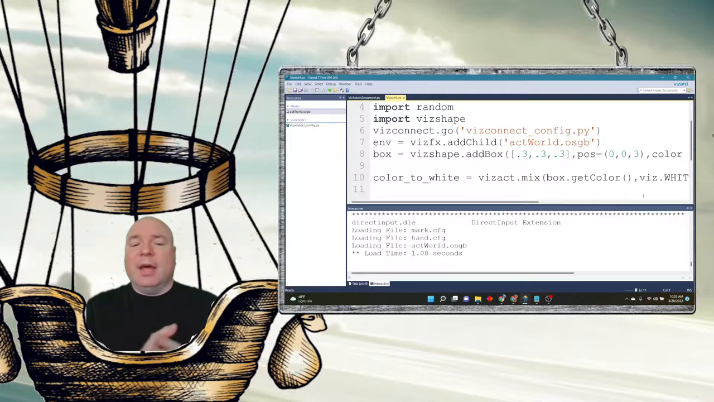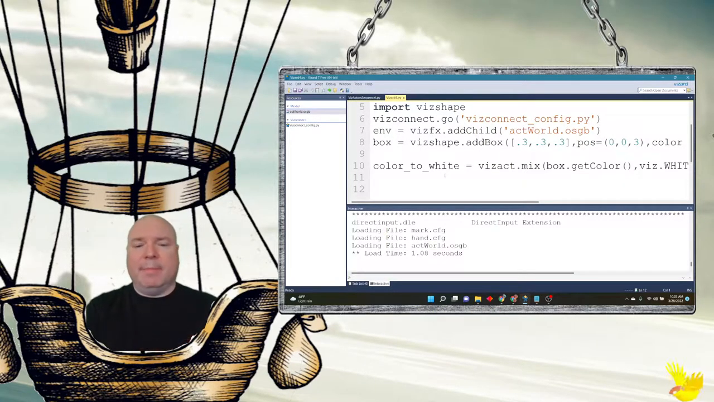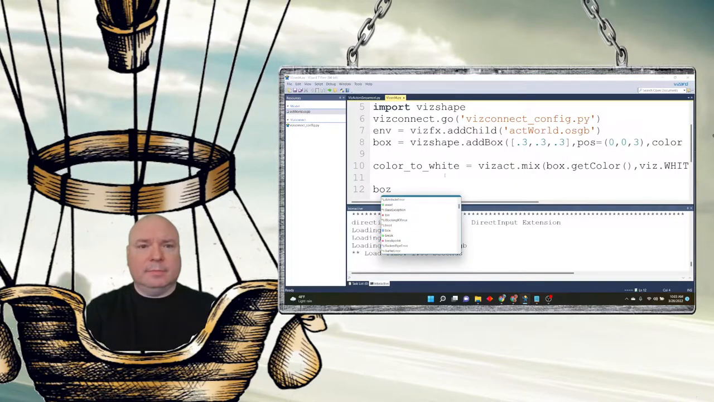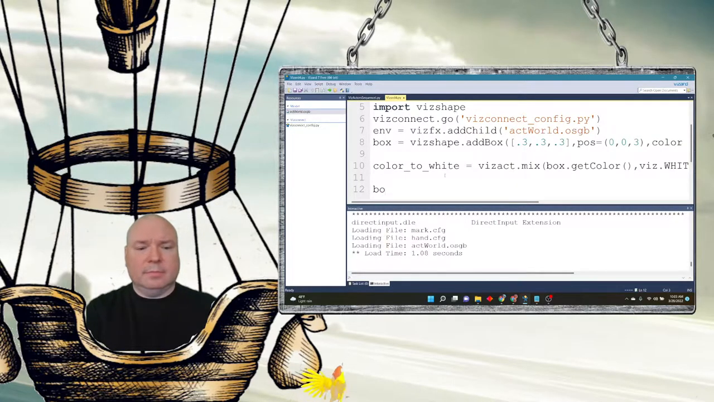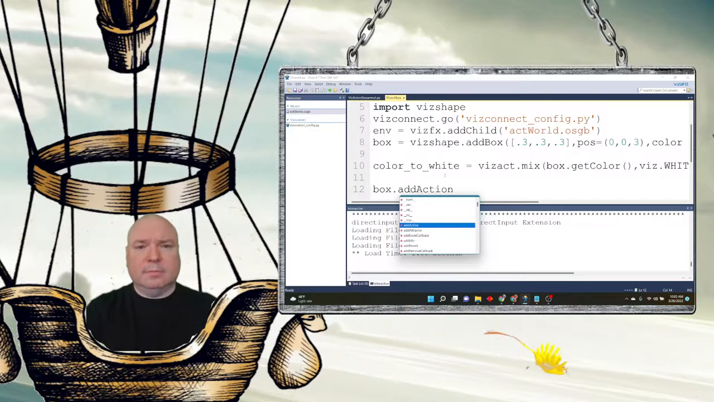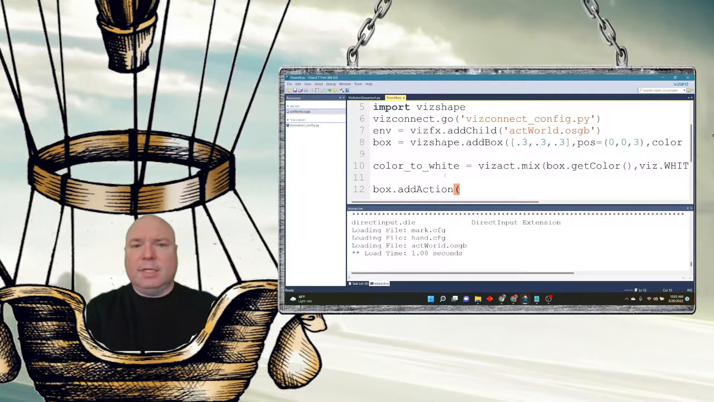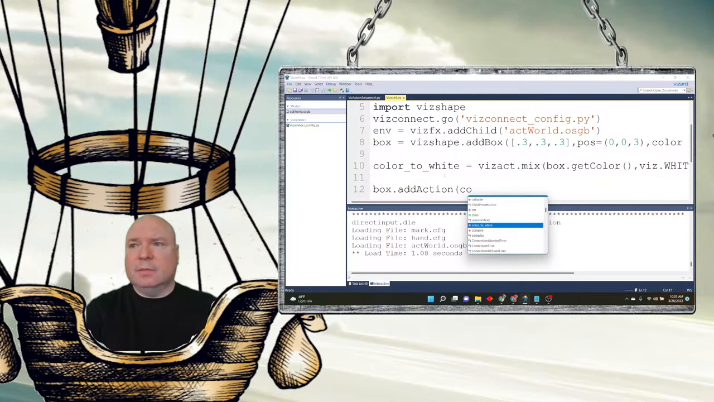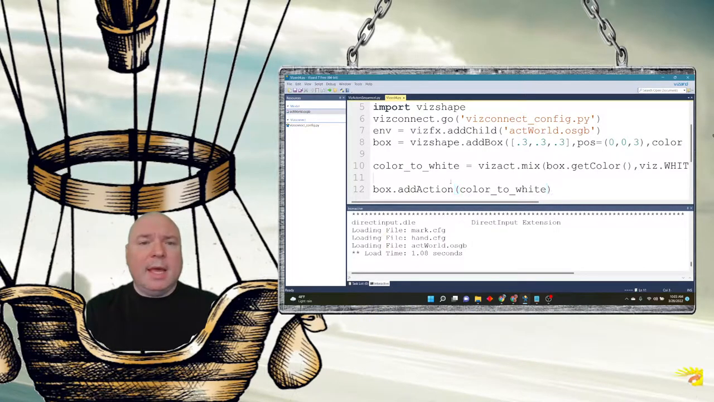Then I'm going to create another mix. Actually, you know what? Let's see this one happen. Let's create a box add action, and let's just add in the action color to white. And let's run it.